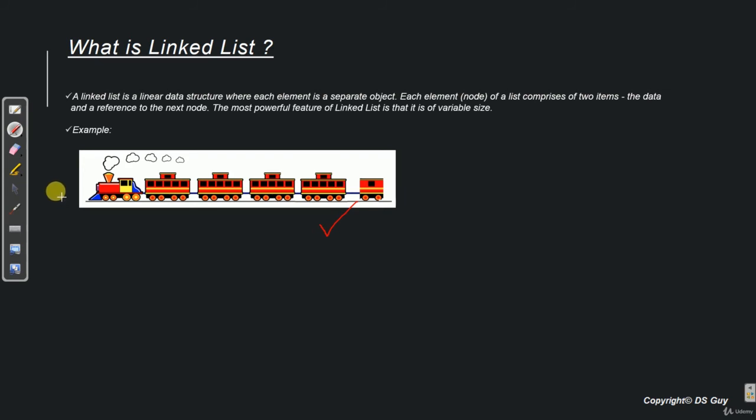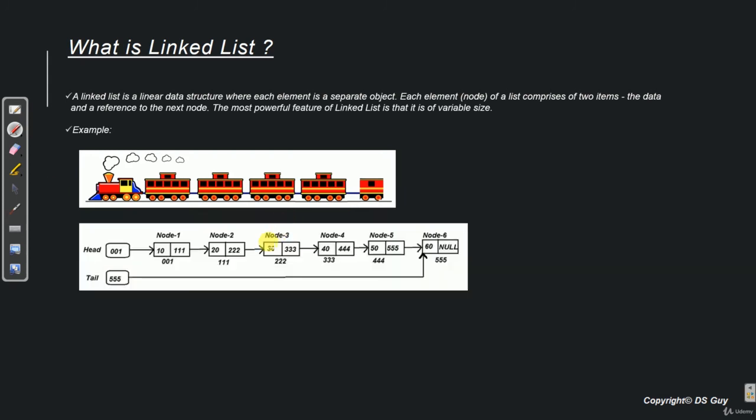So now that we have understood what exactly a linked list is using a train analogy, let's see what the linked list looks like in the computer science world. This is how a linked list looks like. We have a head and we have multiple nodes, which are nothing but the elements of a linked list. And then finally we also have a tail over here, which always points to the last node in the linked list.